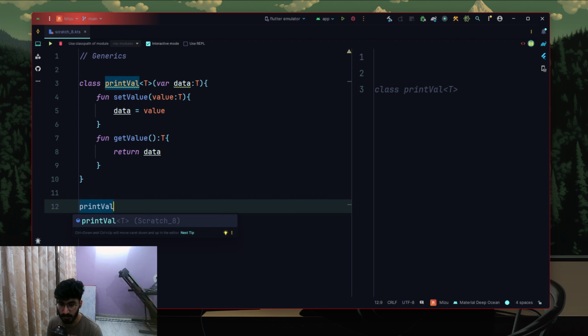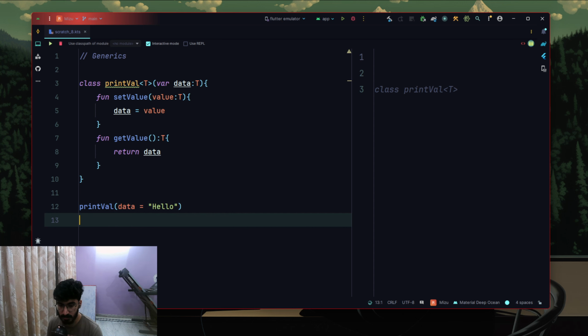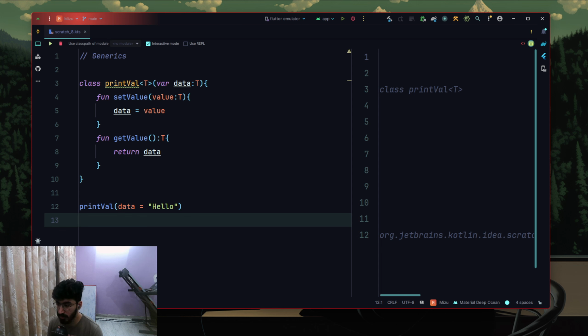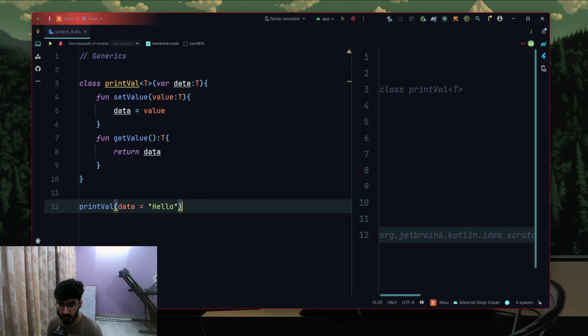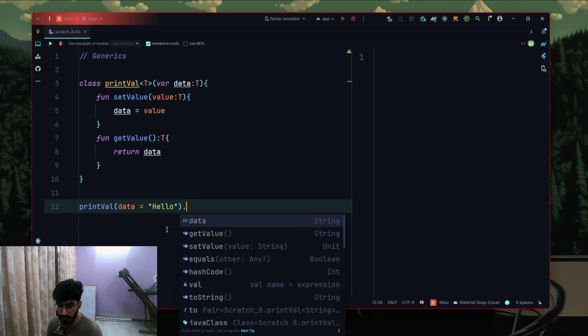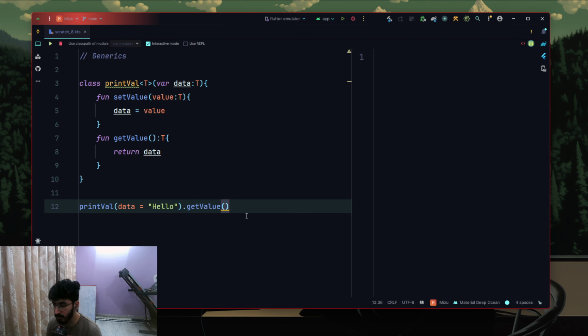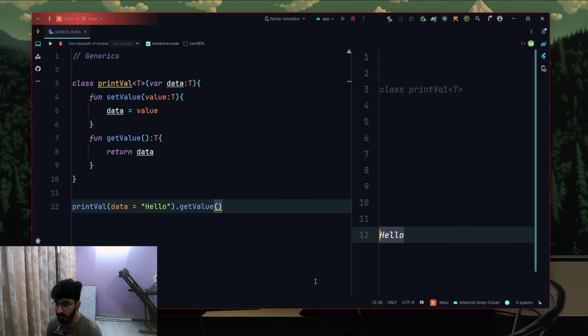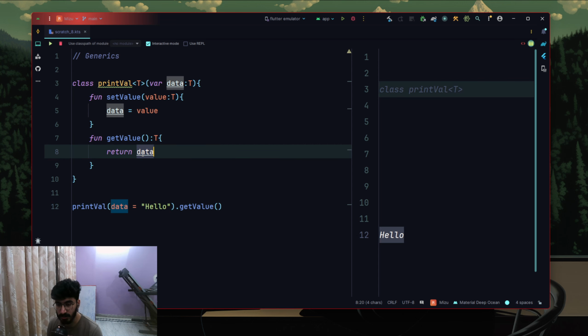PrintVal. Okay, first of all, we need to make a class. Let's say data of type of hello. This is there. Now what does it say? It doesn't say anything. Let's say println data hello dot getValue. It should return hello. As you can see, the getValue just returns the data which is of type T. It's a getter and setter that we are doing here.